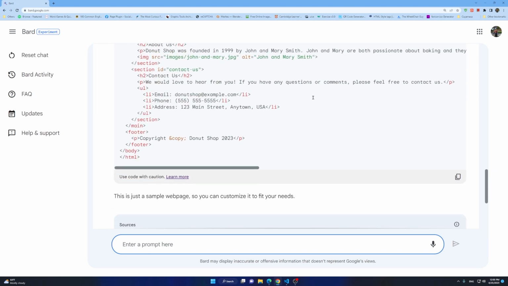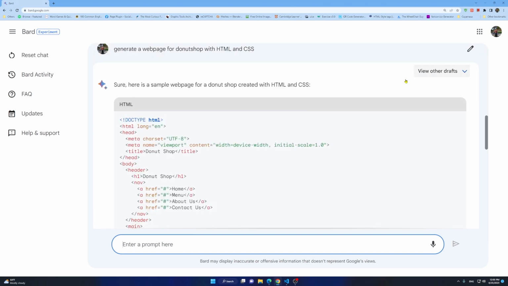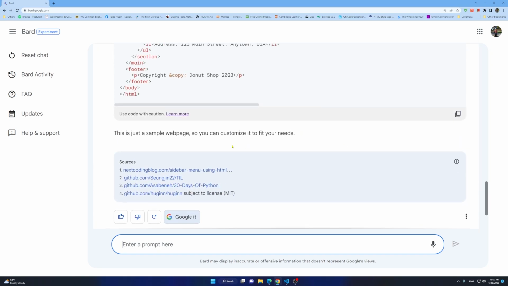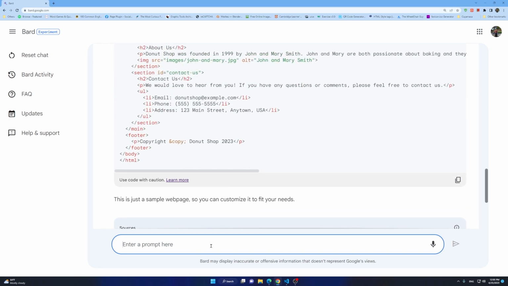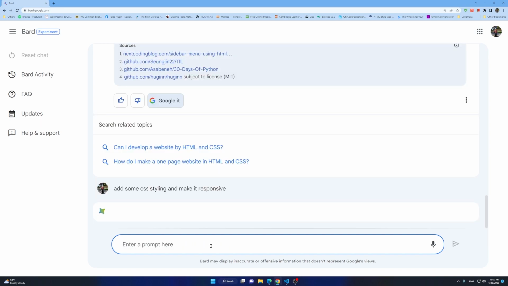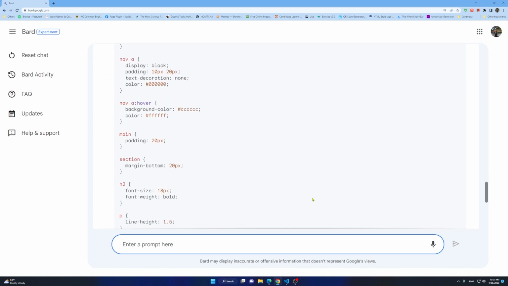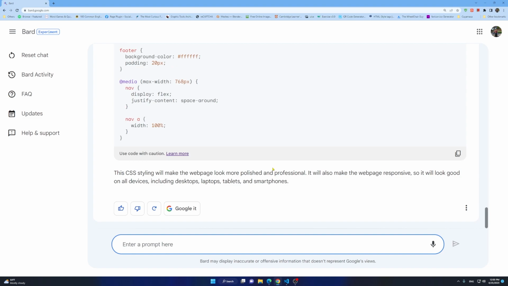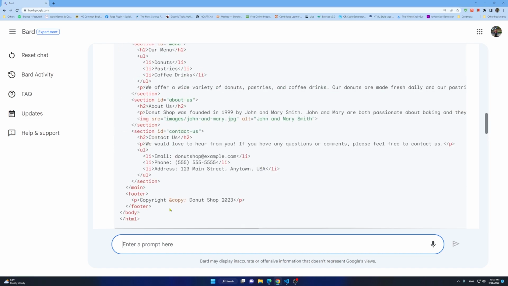So you see, we have some code. There is no CSS. Maybe I can add some CSS styling and make it responsive. Let's see if it's going to work like this. So we have the code first, and then we are asking it to add some CSS styling. There you go. Okay, so we have some basic styling. Let's copy this. Let's see, and we will make a difference here.